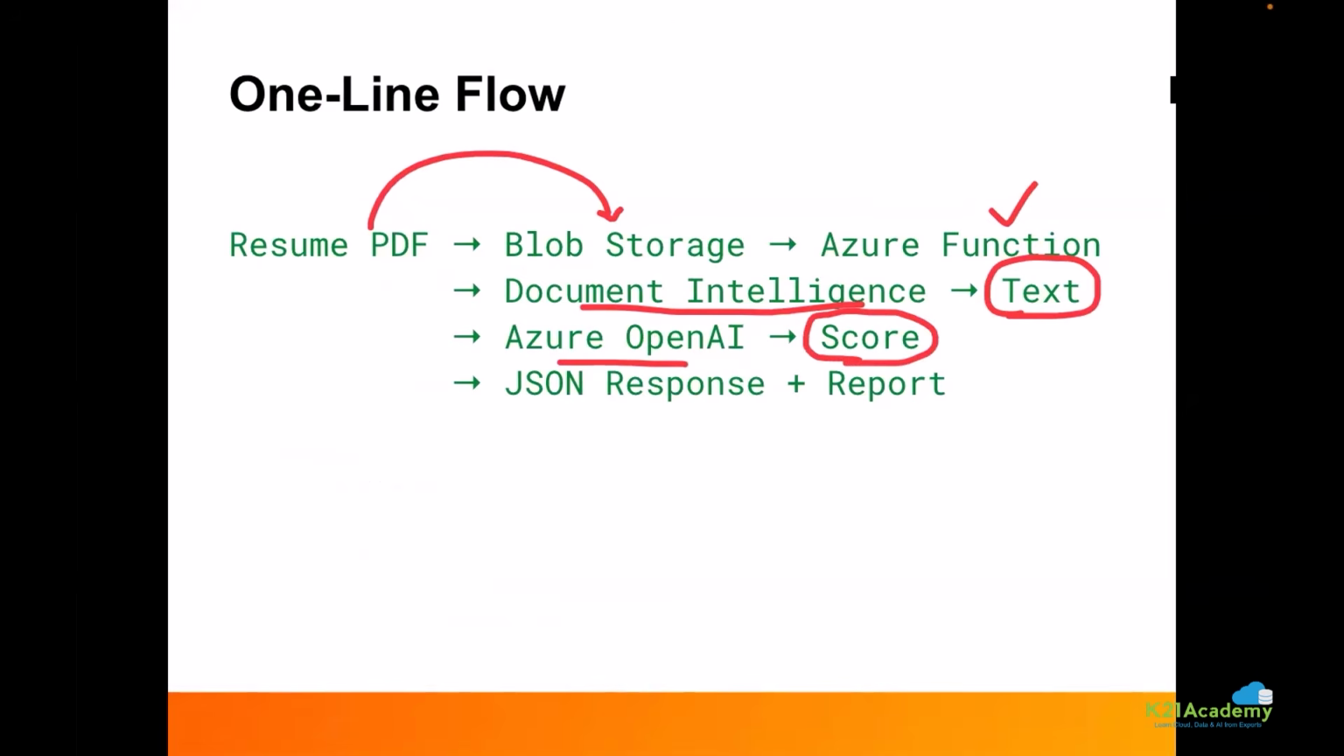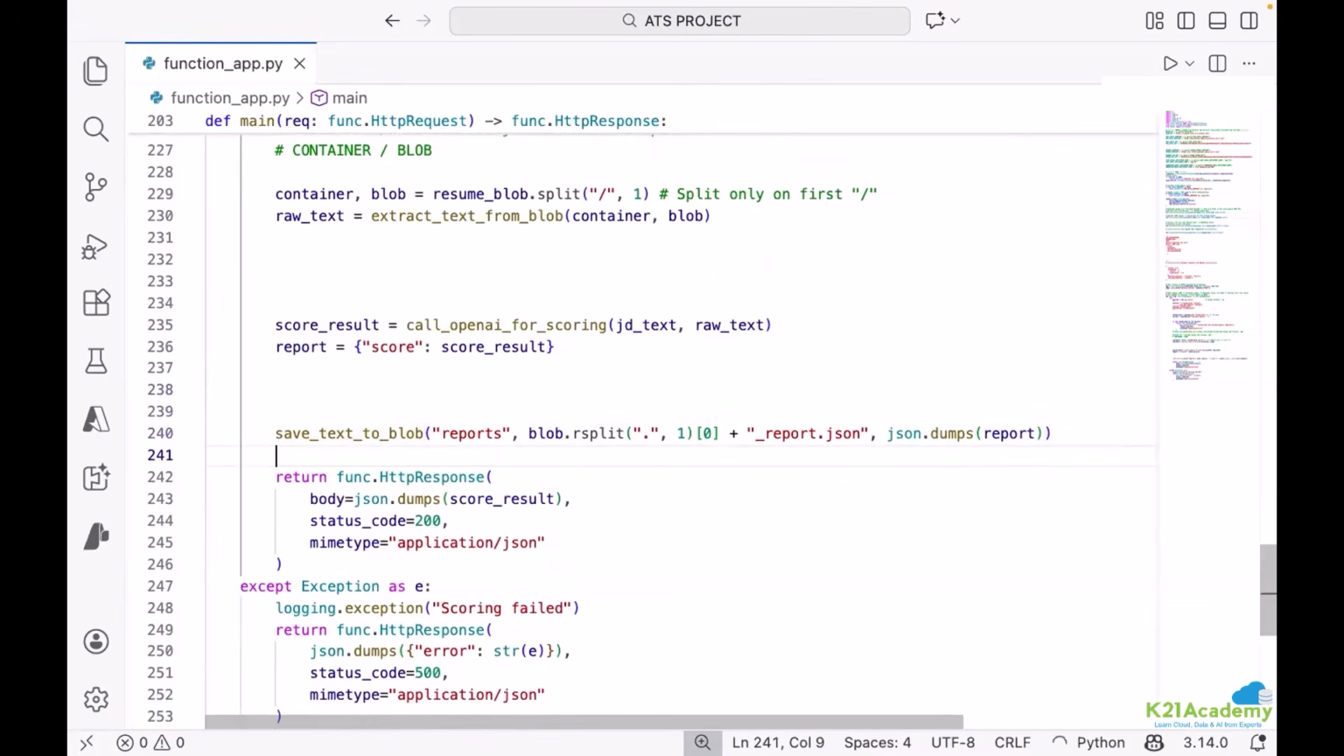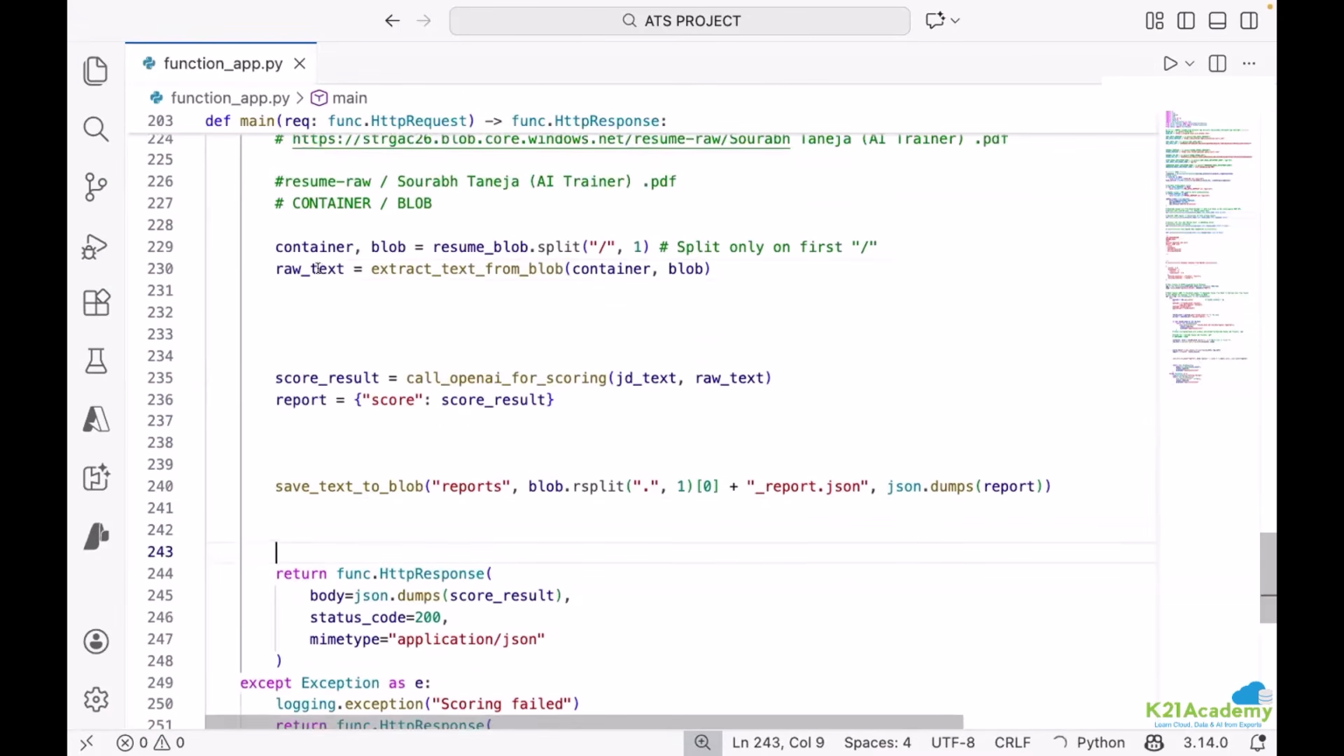Is that okay? Till here, I hope everyone is fine, because this is where we are using OpenAI to get my ATS score. What next? I want to save this result now. I got my raw text data.